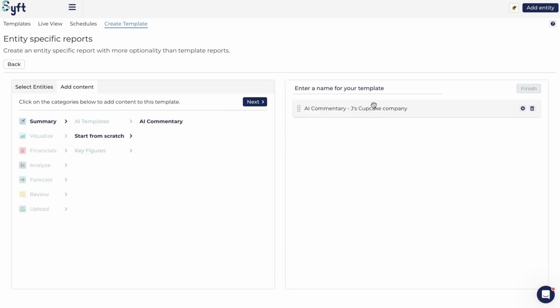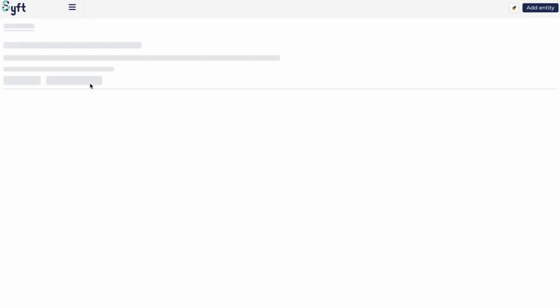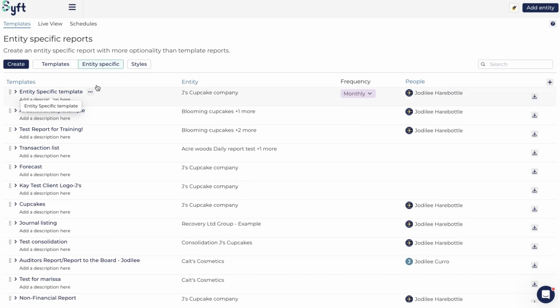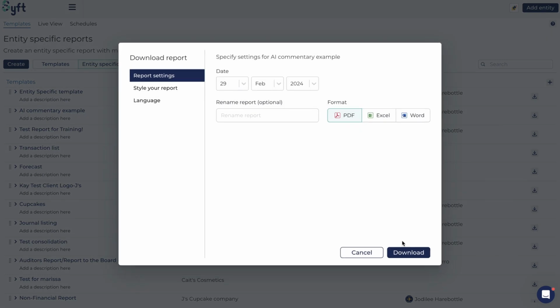So I'm going to add that to the template, and I'm going to say AI commentary example, and then we can see what that looks like. Just a note, tables are only available on the Enterprise Plus plan. So here's our AI commentary example. Let's just download that and see what it looks like.